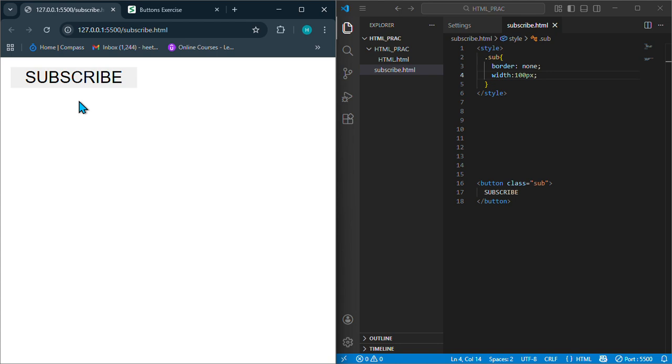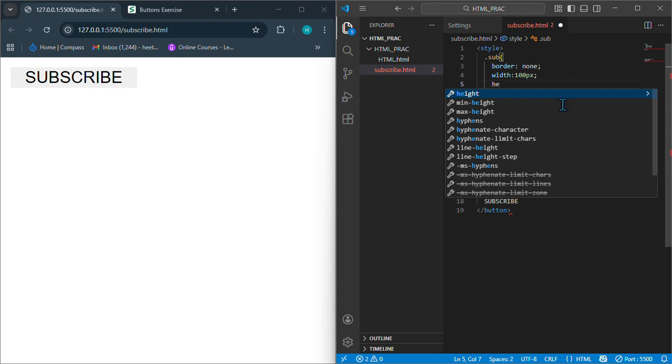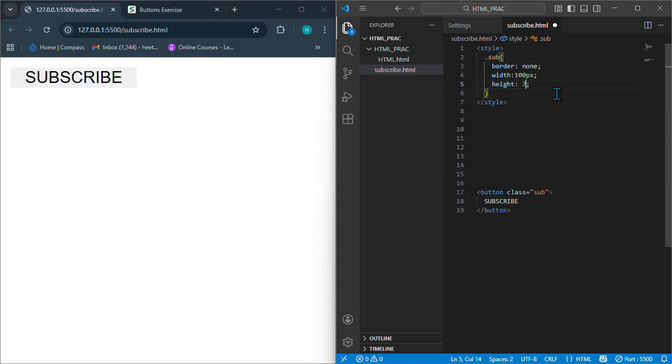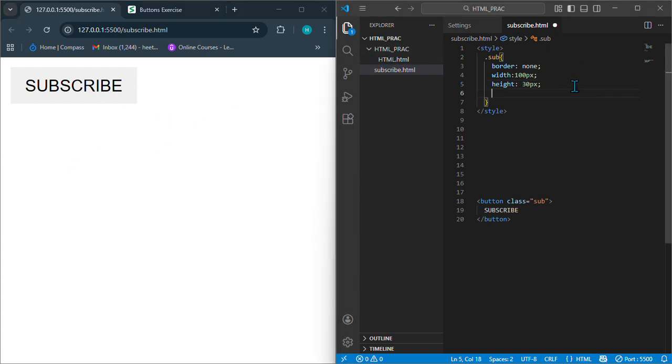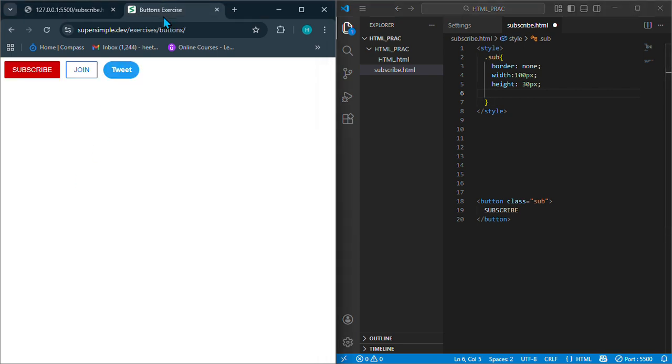Now make a height. Height is 70 pixels. I think it's big, but we can try this one. Look, it is big. We need 35 px. Press Ctrl+S. Yeah, 35 is good. What about 30? We can do 30, and that is good, the same as this one.